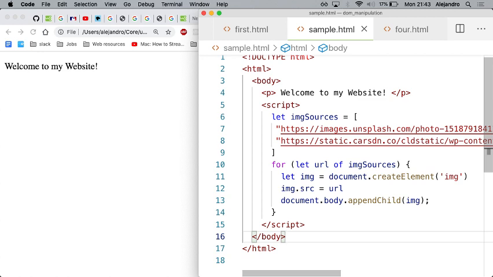So this should give me the same result that you just get by creating the two images manually. I'm just not creating them manually, I'm putting the source, which is the only difference, in an array. Then for each one of those URLs, each one of those sources, I am going to create an element that's going to be an image. I'm going to set the image source to be that URL. And lastly, I'm just going to append that image to the document body.